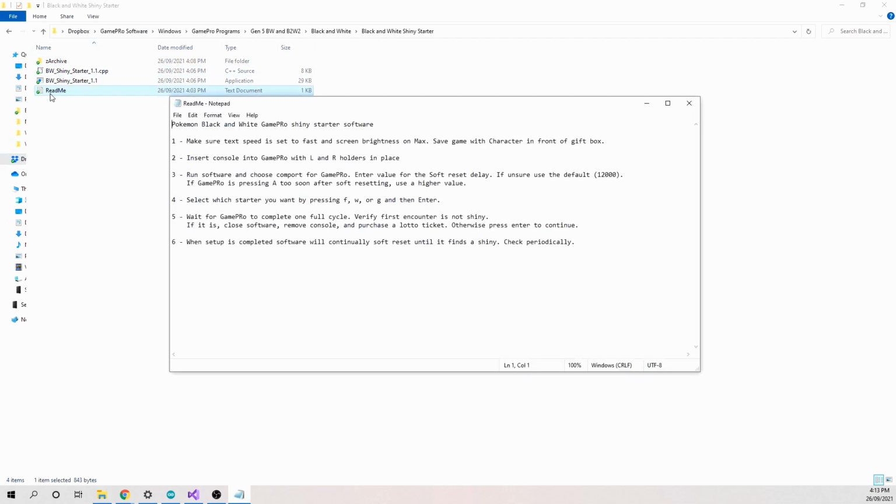So the first thing I'll show you in the README file is some really basic instructions on how to get things set up. One of the keys is to make sure you've got your text speed set to fast, and then also set your screen brightness to max.